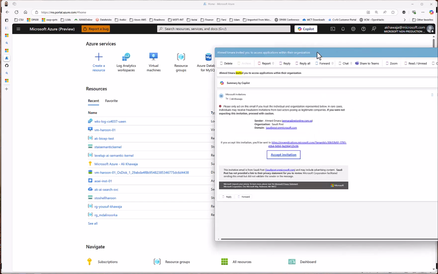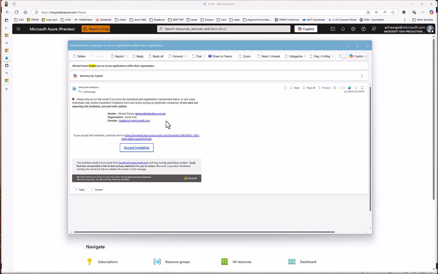ये होती है invite, right? This is invite is like this. उनका domain ये है, and they say, okay, you with this ID have been given an invitation on their tenant, right?